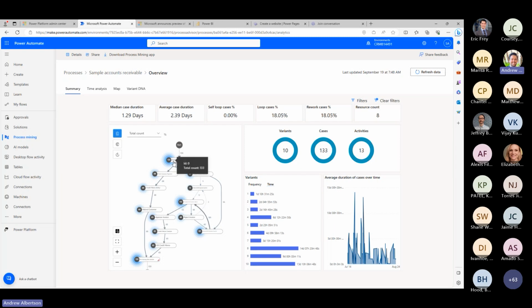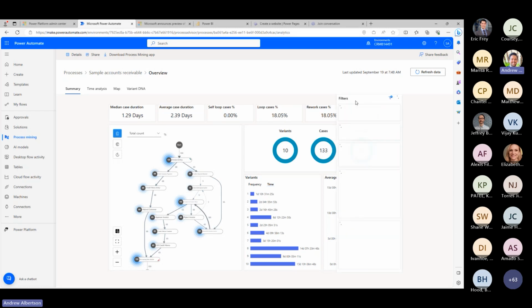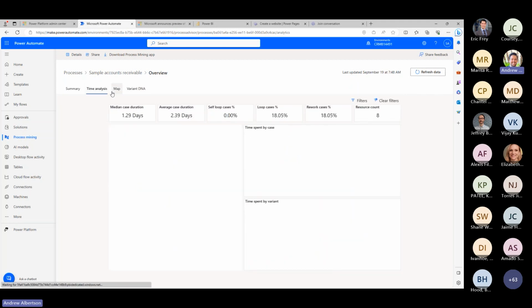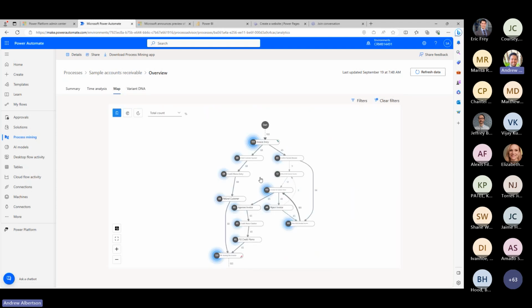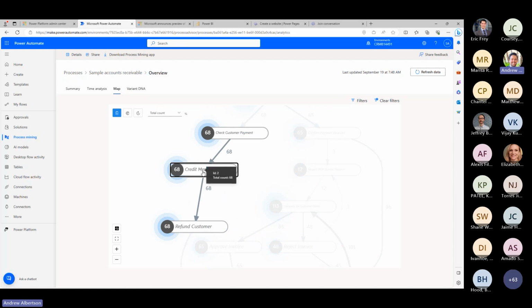I can also click into these. So these maps, these KPIs are responsive, right? They're essentially an embedded Power BI report right here, so they work the same way. So I can slice and dice from here. I have kind of out of the box ways in which I can do that. I've got filters over here as well, where I can filter on fields, right? So a lot of cool stuff that I can slice the report. And then everything you see on the summary is also broken out over here. So I can go into my time analysis here, my map, and my variant DNA as needed, right? To zoom in a little bit more if I needed to see that, maybe see the count on credit memos, etc.